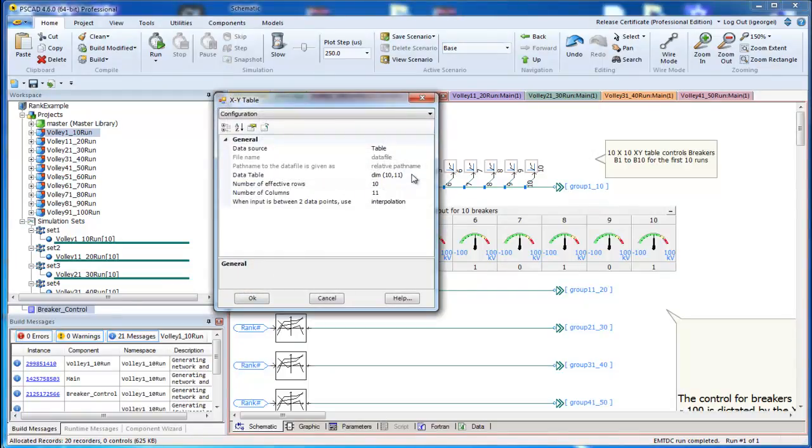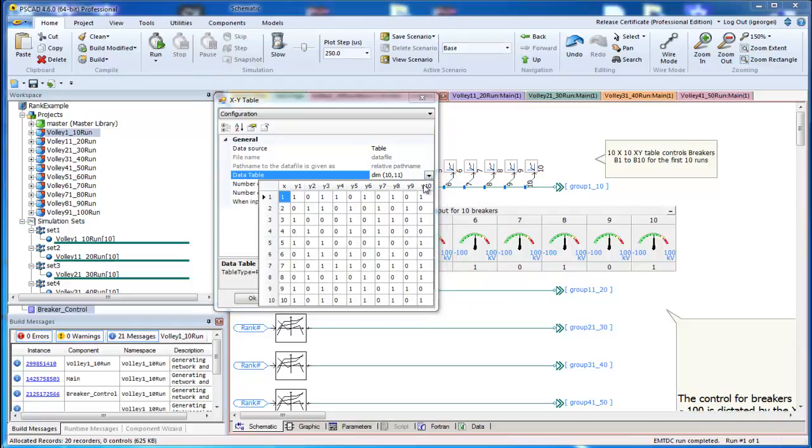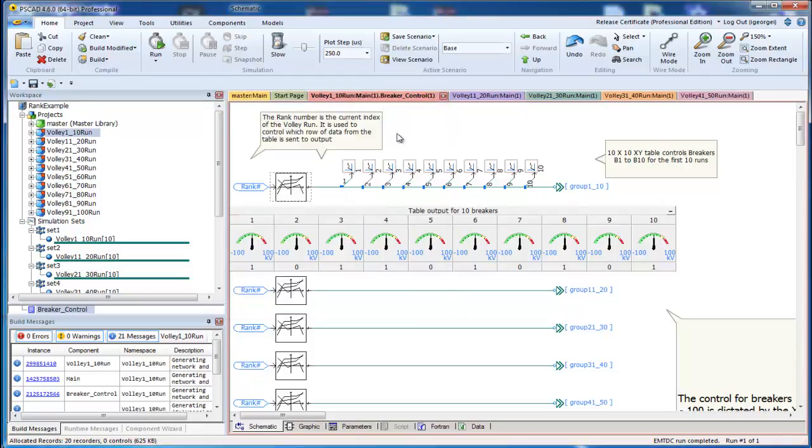You can see that I've created a table with dimensions 10 by 11. The first column of data being the X data. The Y data represents the breaker values. Note the first four values, 1, 0, 1, 1, coming out of this table. That corresponds to 1, 0, 1, 1, and 1, 0, 1, 1.